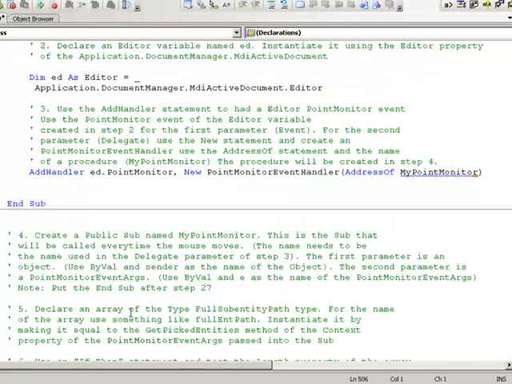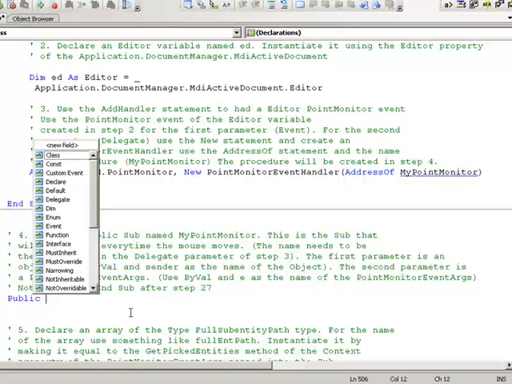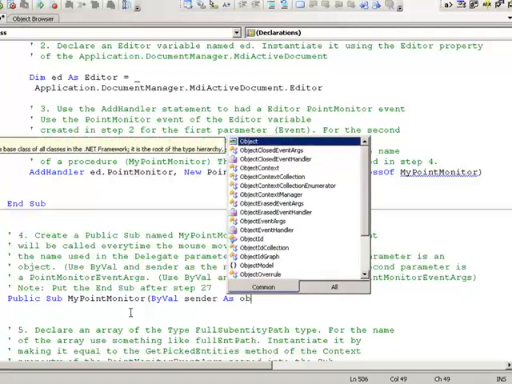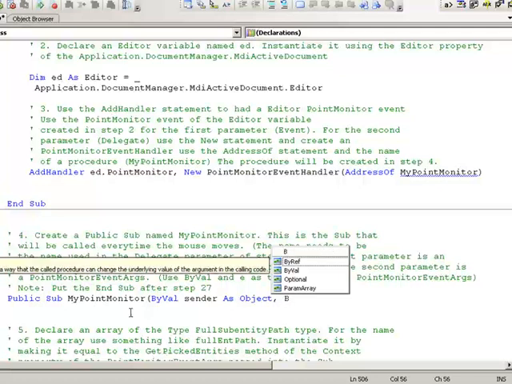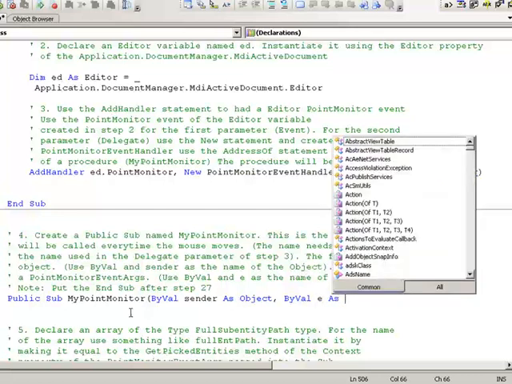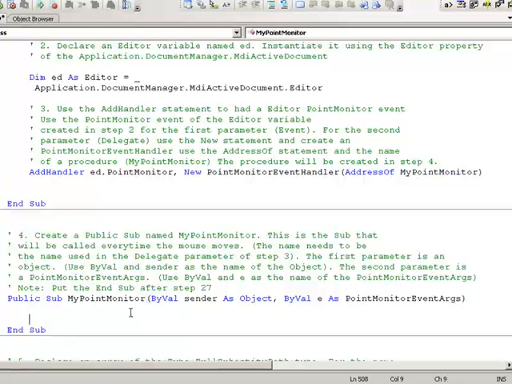Okay, let's go to step 4 where we create the procedure. It has to be the same name that we used for the delegate, so it's MyPointMonitor. So let's just use Public Sub. And this needs to have a couple of arguments, and they need to be ByVal. We'll call one sender, and that's just an Object. And the other one is ByVal as well, and it's a PointMonitorEventArgs. We'll just call this e. We need to put the End Sub after step 27.